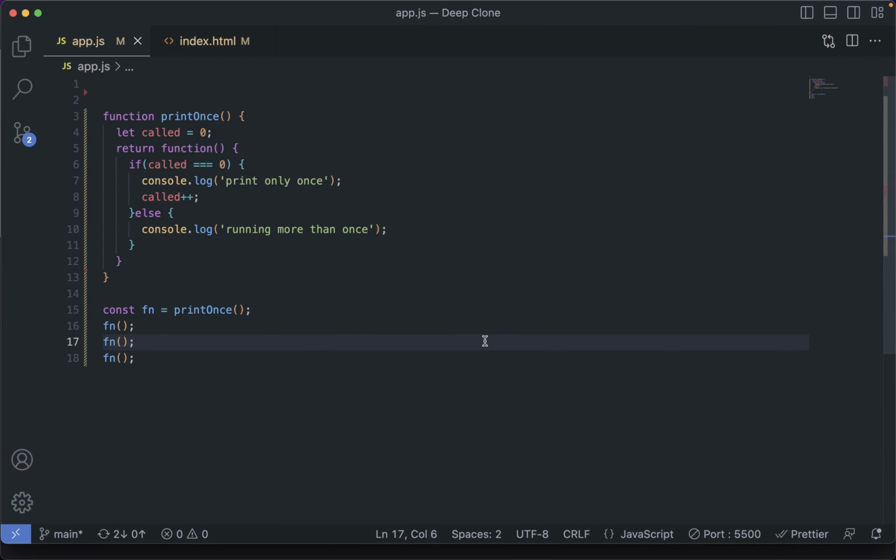But this was a very specific scenario. What if we want a generic functionality? We want a function that takes one function and in return gives us another function which will only be executed one time no matter how many times we call it. So for that we have a solution.